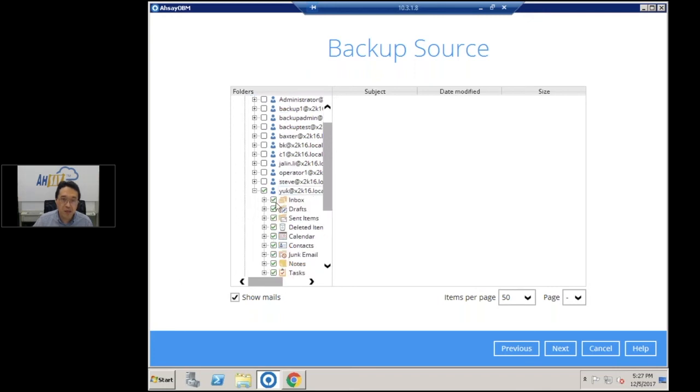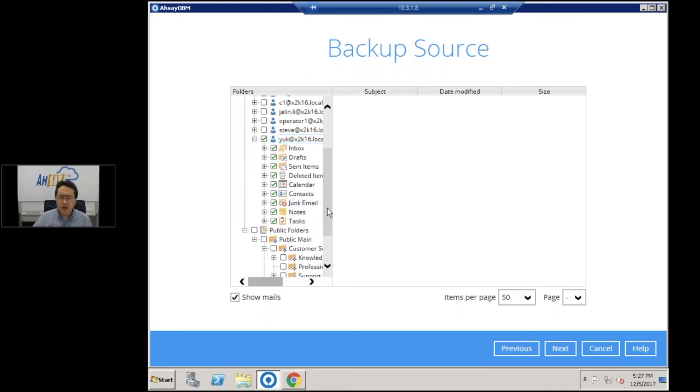Obviously, you can expand the mailbox, and you can select or deselect any folders you don't want to back up. For example, I don't want to back up my junk email or my deleted items, so I can deselect those. Once you finish, just press next to continue.